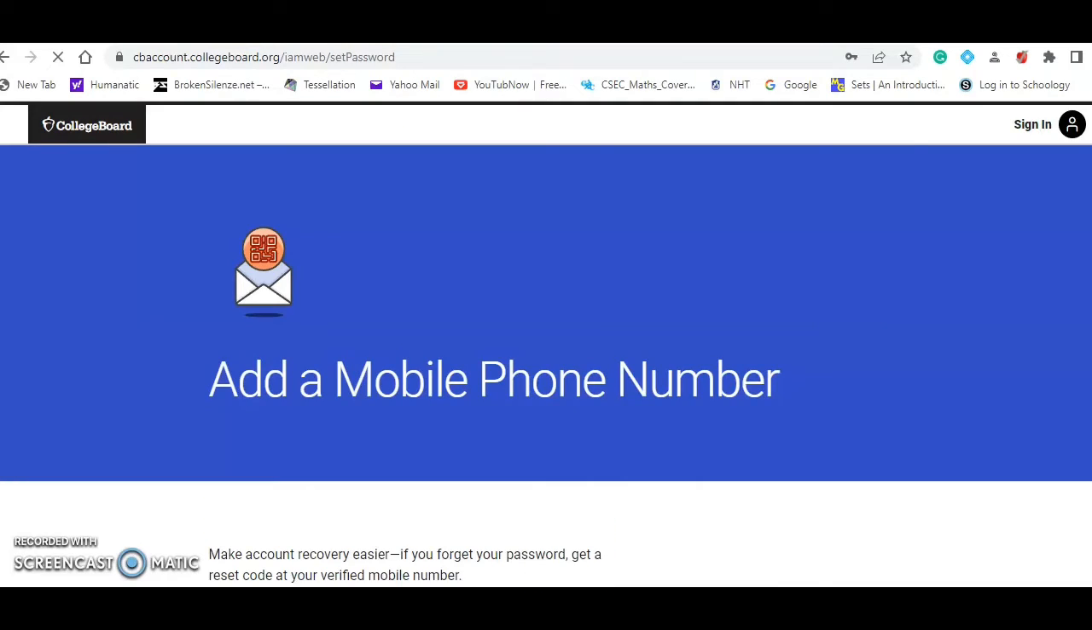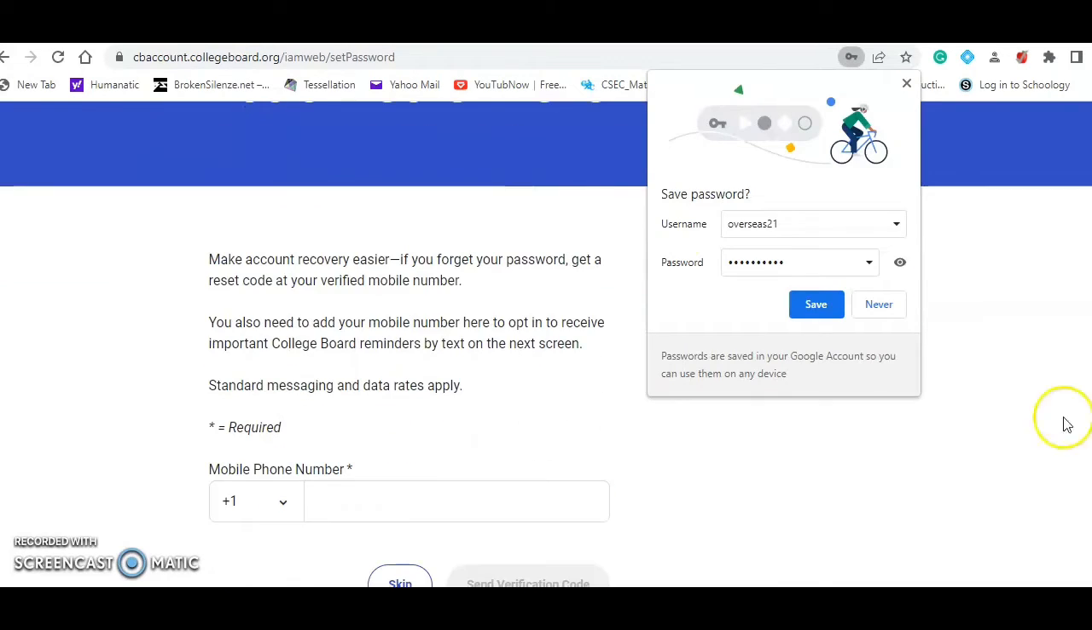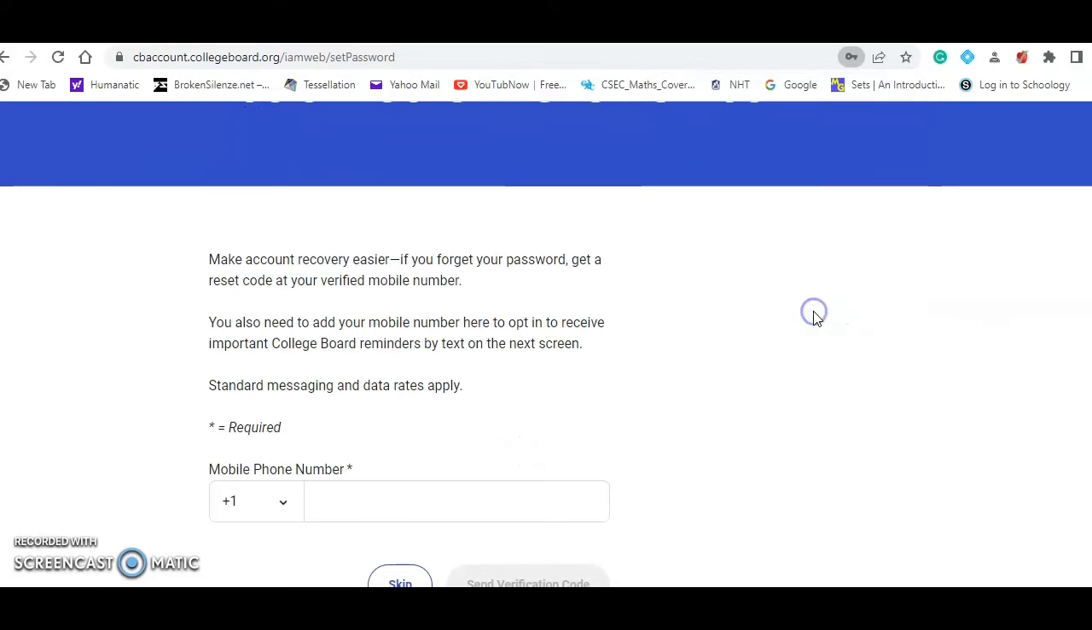It's going to ask you to add your phone number. I'm saving this to my personal computer. I'm just going to add a random number. I'm going to add my business number, 481-4537. So if you want to get more information about SAT, go ahead and give me a call or send a WhatsApp message.